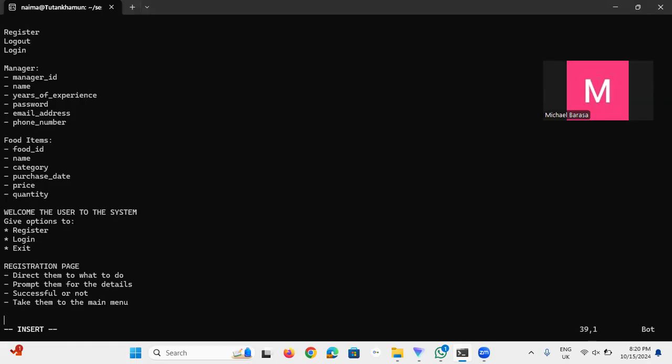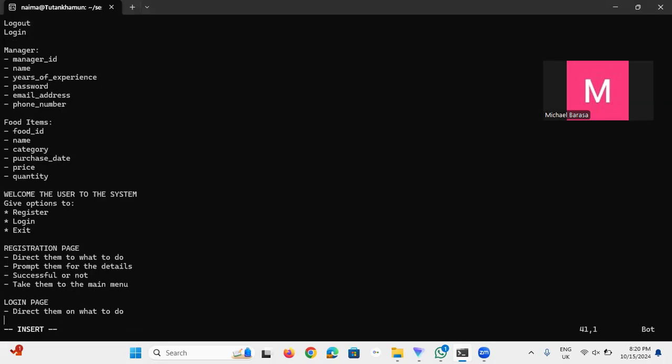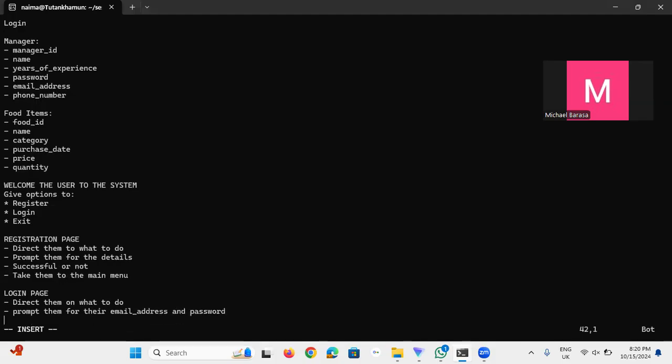Now, what about login? On the login page, you direct them on what to do. After directing them on what to do, you prompt them for their, let's say, email address and password. After prompting them for the email address and password, now you can do what? If accurate, you do what? You log them in.